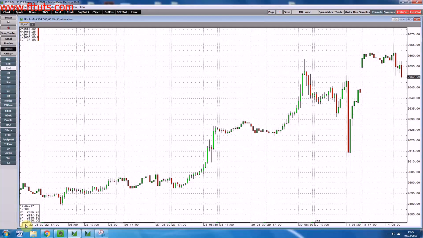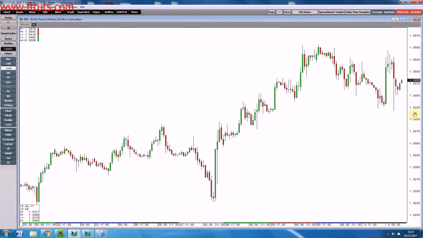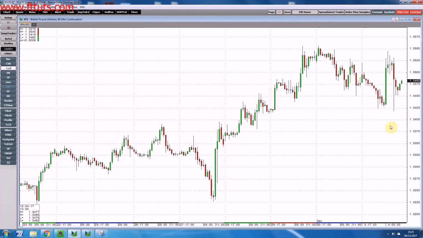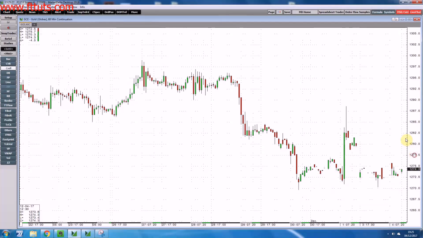Let's change this market from the E-mini S&Ps to the sterling pound. Now, the code is BP6, so I'm simply going to type BP and 6. And you can see now the number and the code comes up. I'm then going to push enter, and the market simply changes to the pound sterling. We can then change the gold, which is GCE, and again the market simply changes and adjusts to the gold.